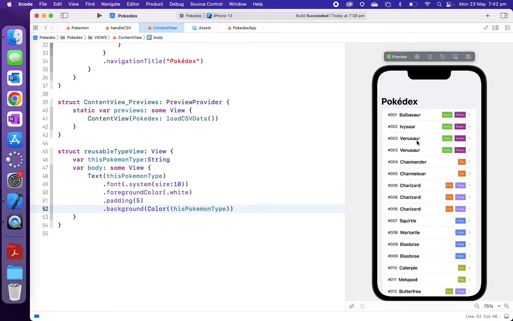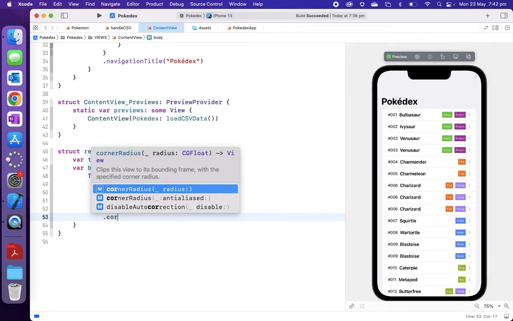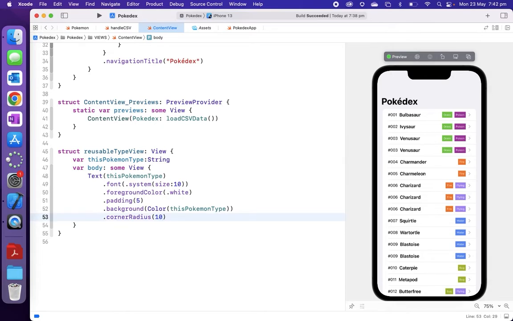There it goes. That looks fantastic. It does look a bit square though, so I'm going to add some corner radius of, let's say, 10, just so it kind of rounds them out as well. So that looks a little bit nicer as well. So that's our list view ready to go.